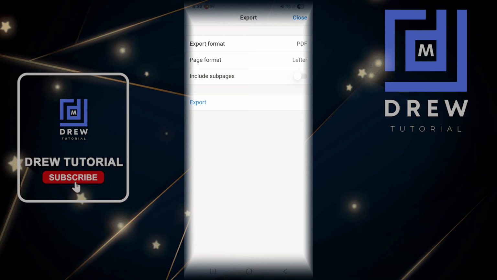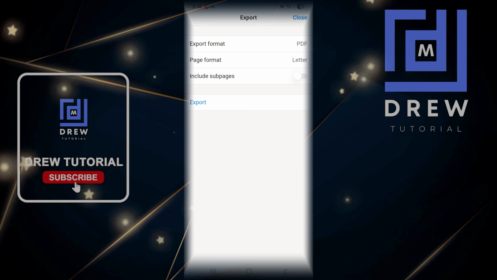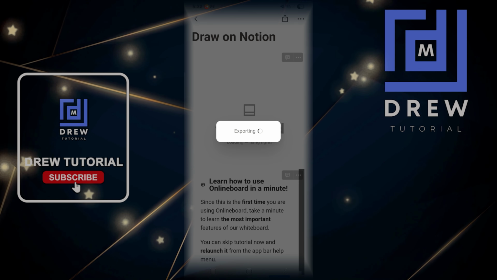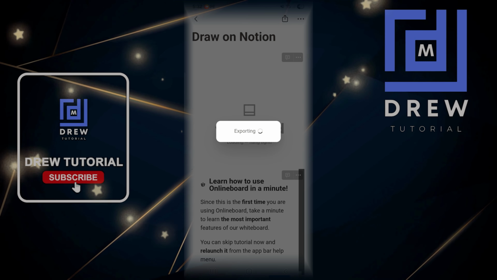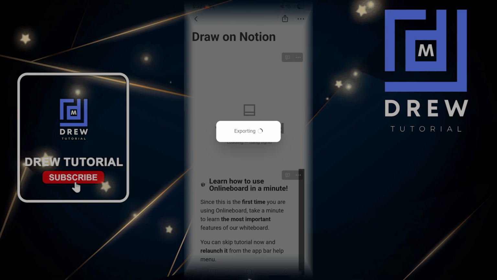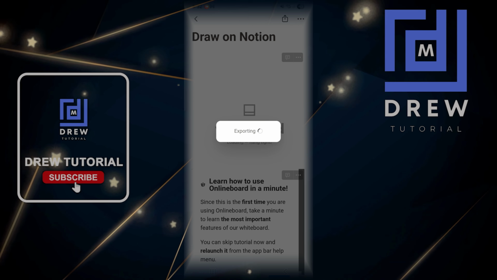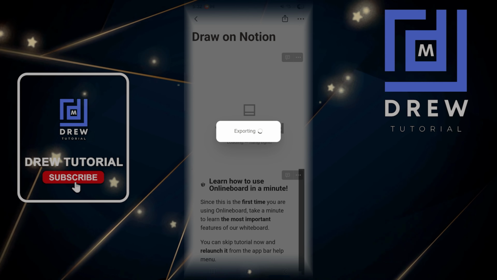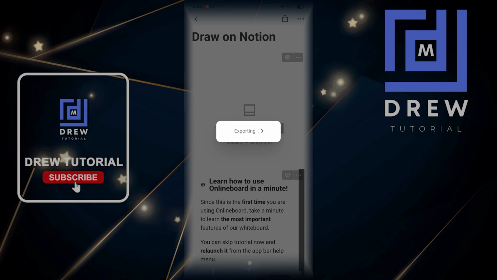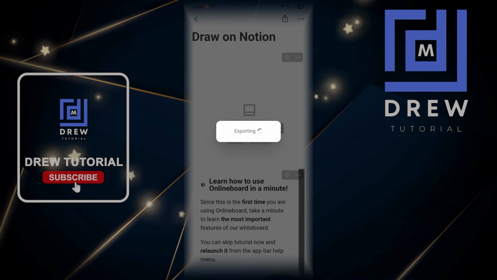So I'm going to choose PDF for this purpose. I'm going to go ahead and leave it as is. Simply tap on export, and as you can see right now on my screen, it is currently exporting this specific page. Now I'm going to just wait for this to complete so that you can see what it looks like. Because I'm doing it in PDF, you should be able to see what it looks like.